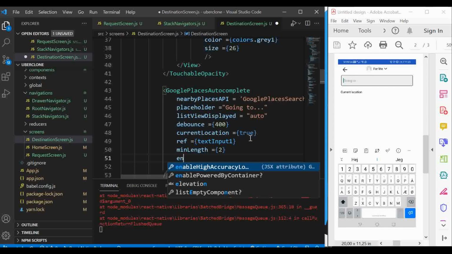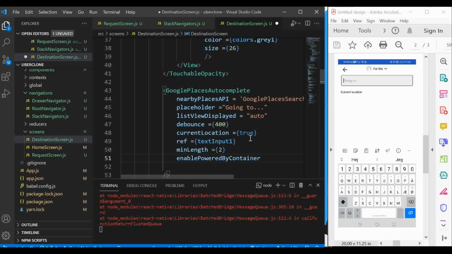And then the other prop that you're going to pass is called enable powered by container. I don't want to show this. Generally you would have powered by Google, but I'm just going to put that false for now. We don't need that, false.